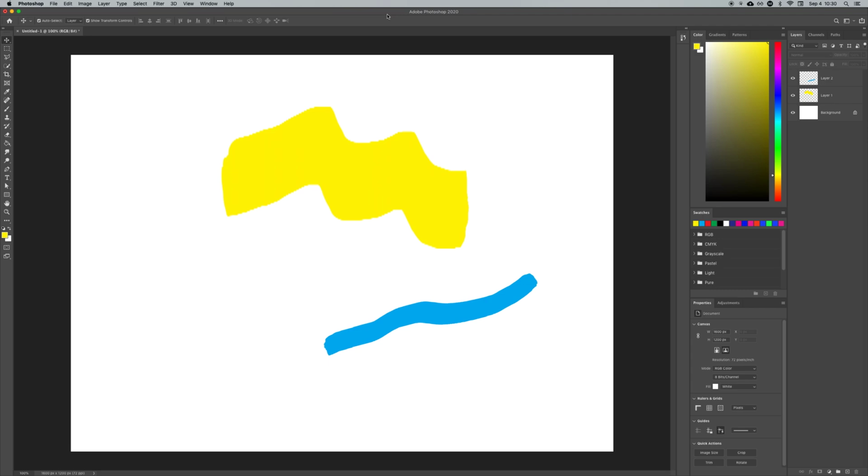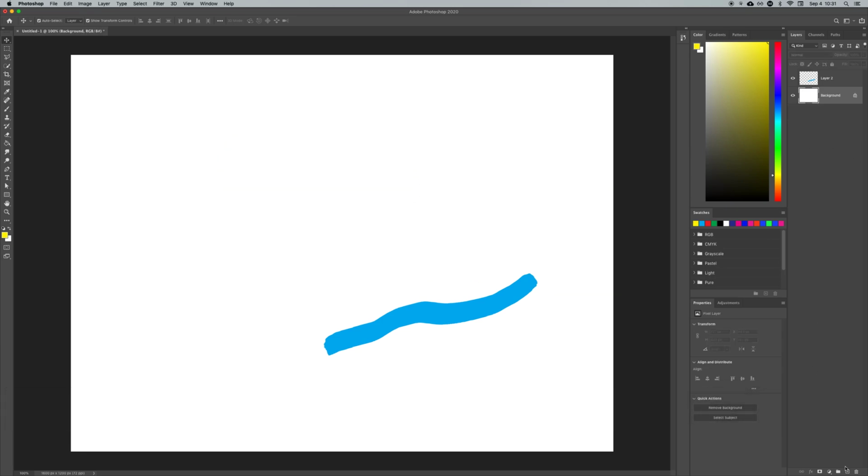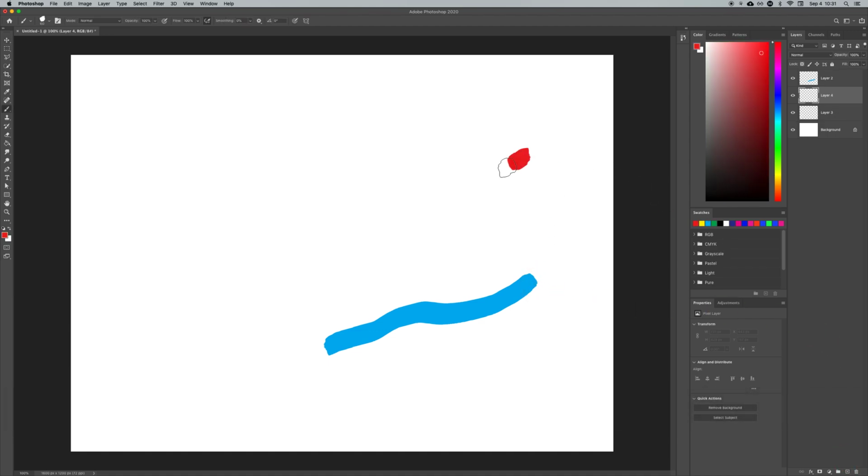Let's have a look at selecting multiple layers. I'm just going to create some new layers. I don't like this one, it got pixelated. Let's get rid of it. And let's create two more. And again, I'll just create some strokes.